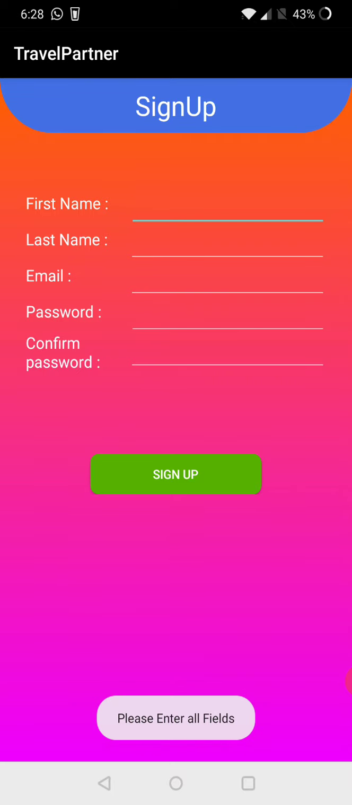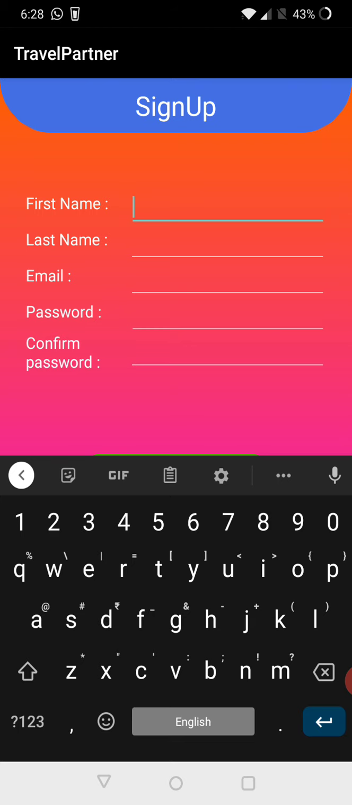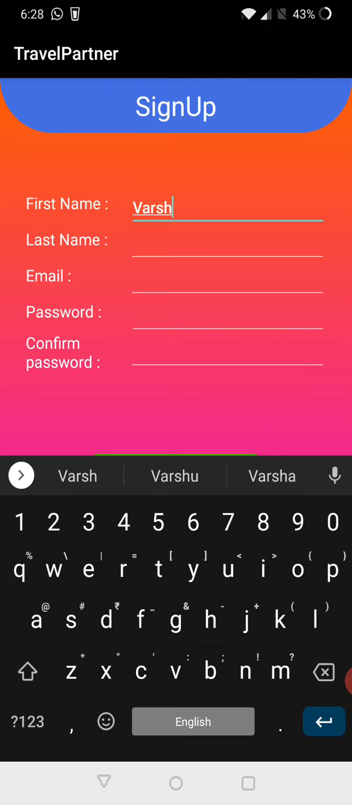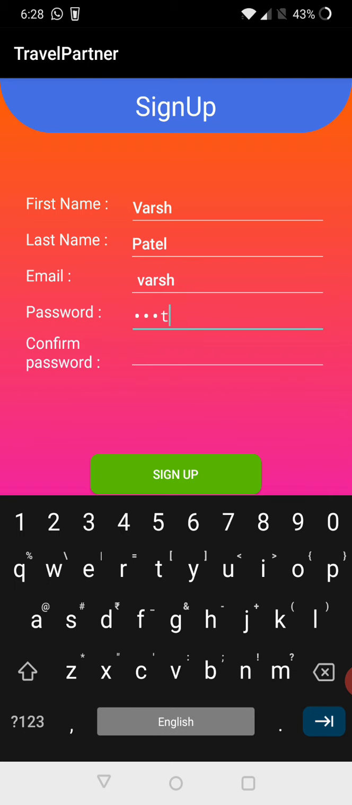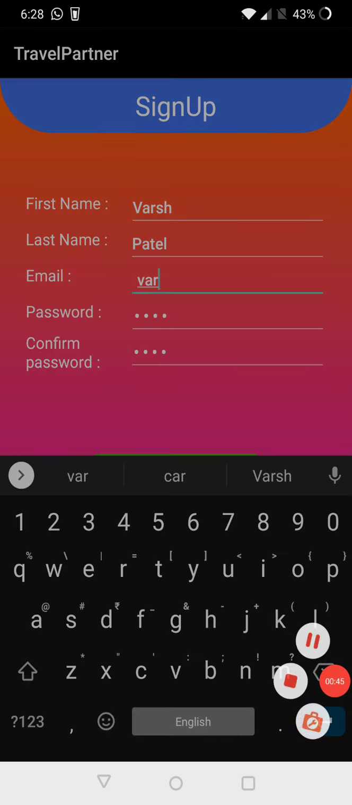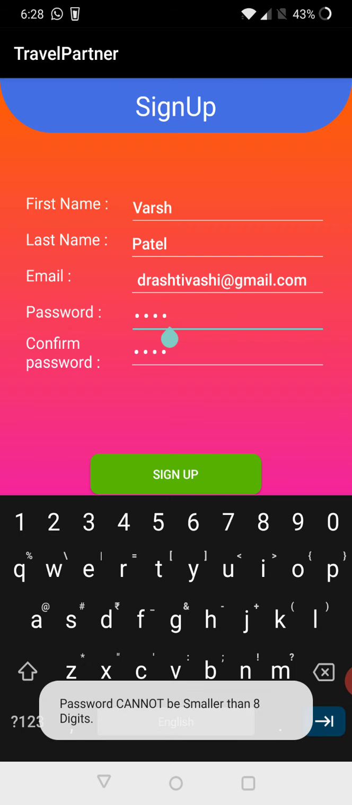So if no fields are entered, it will say please enter all fields. So we'll check other validations. I'll enter the first name, my last name. So first I'll enter wrong email, and we'll see that it is validating email as well. So it says enter a valid email. It says password cannot be smaller than 8 characters.